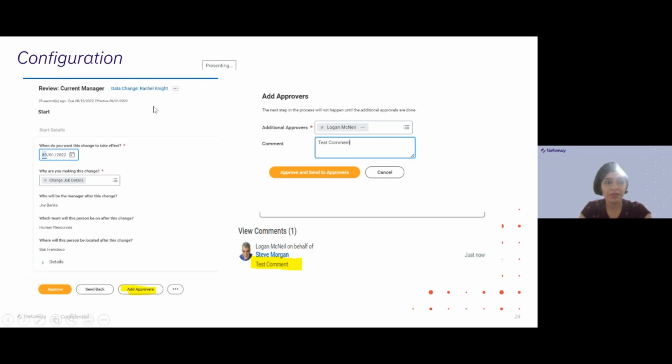So for example, you have this review current manager step for a data change. And now before we would have an action available here and a gear icon in which we would see the add approvers. They are not there anymore, but this add approver button is still available. Once we click this button, we see this dialog box where you can add the additional approver and put in some comments.